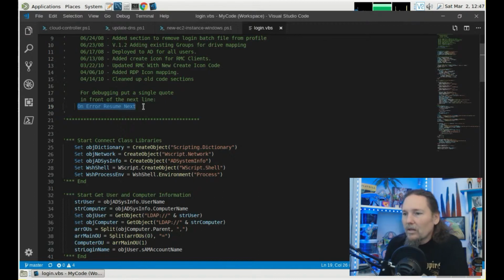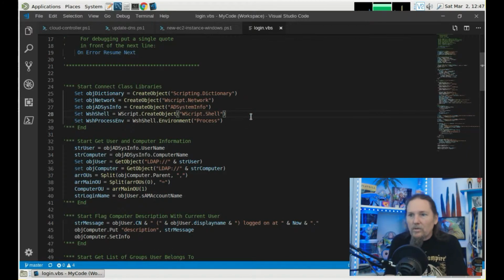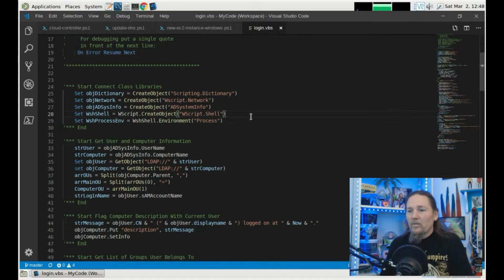Okay, so there's a couple of class libraries. This is a Visual Basic script, so here there's a couple of class libraries that you need. Scripting dictionary, we need the network, we need to get Active Directory system information, we may be reading and writing files from the shell, and we can get different processes with the WShell environment process.